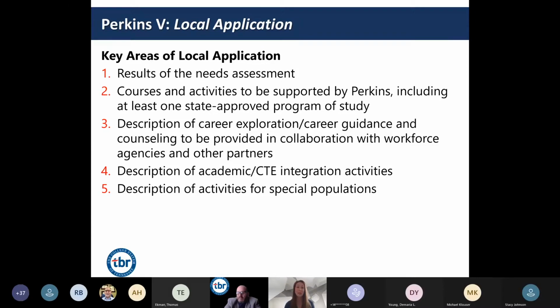Number 2, courses and activities to be supported by Perkins funds, including at least one state-approved program of study. This is one of those reasons why we require the program of study documentation that's due in the fall, I believe, because in order to receive Perkins funding, you must be providing that to a state-approved program of study for the benefit of that program.